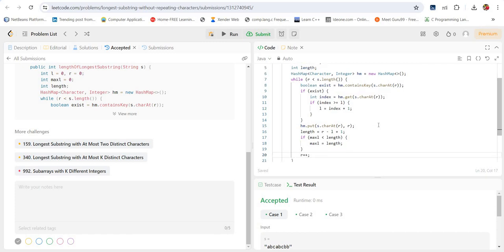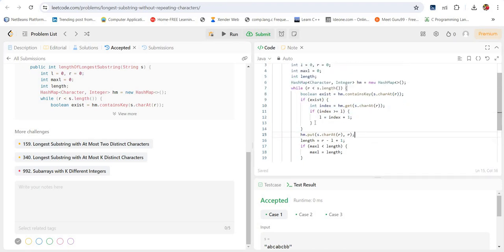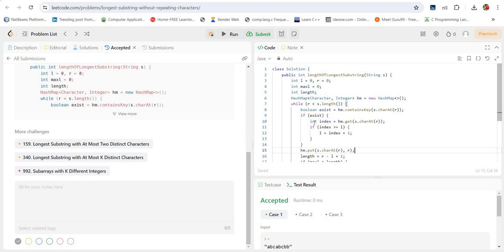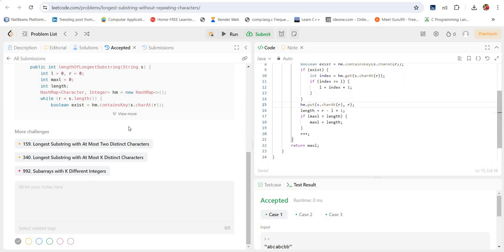Actually, this is not the actual approach for everything. It will be separate for each problem. So you can take a screenshot of this code and refer to it whenever it is required.